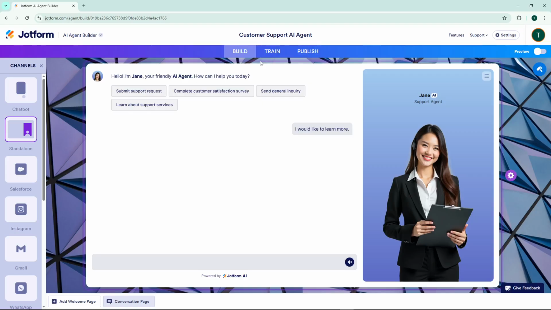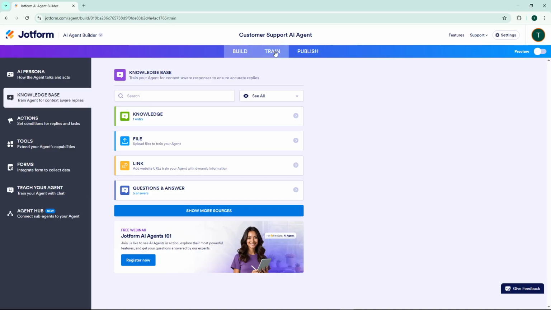At the top of the Agent Builder interface, you'll notice a navigation bar with several tabs. Click on the one labeled Train. This section is dedicated to teaching your agent new information and improving its responses based on the data you provide within the training options. Select Knowledge Base.